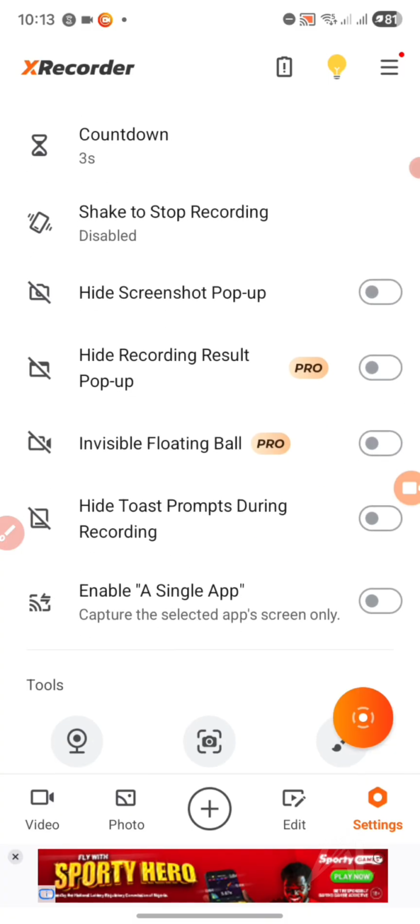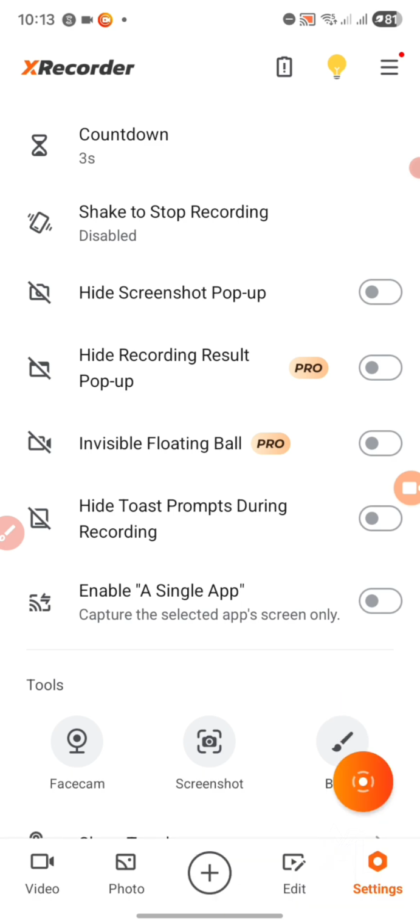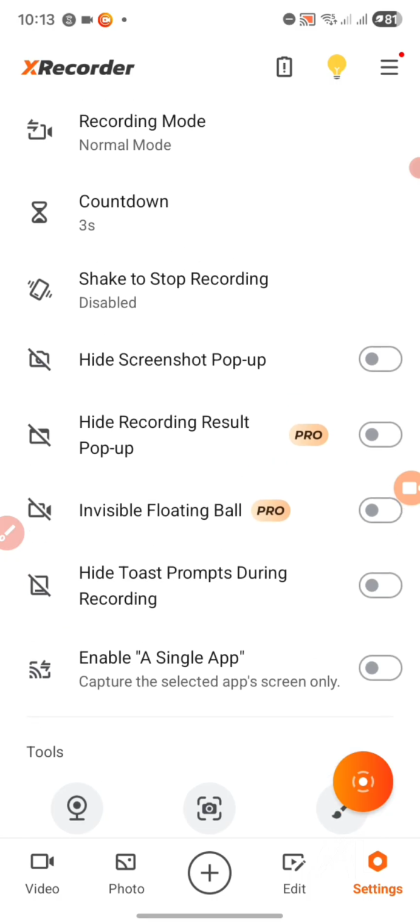Okay. Now the next thing is hide screenshot pop up. Now the meaning of this is, when you screenshot, there's this way your screenshot used to normally pop up when you screenshot. So if you want the pop-up to show, then you can keep this off. But if you don't like the screenshot to show, then you can just turn it on.